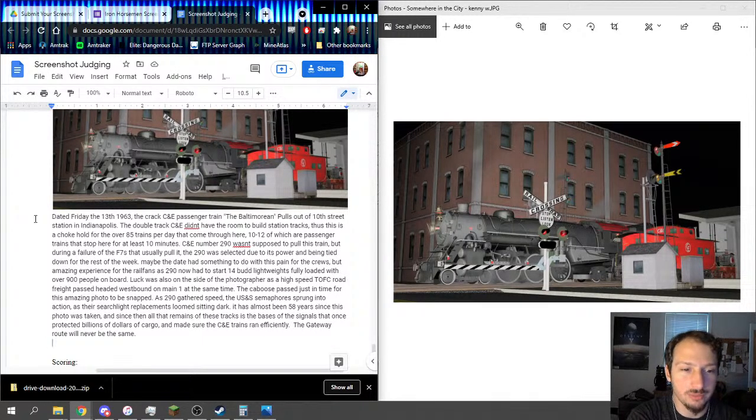For the over 85 trains per day that come through here, 10 to 12 of which are passenger trains that stop here for at least 10 minutes. C&E numbered 290 wasn't supposed to pull this train, but during a failure of the F7s that usually pull it, the 290 was selected due to its power and being tied down for the rest of the week. Maybe the date had something to do with this pain for the crews, but amazing experience for the rail fans as 290 now had to start 14 Budd lightweights fully loaded with over 900 passengers on board.